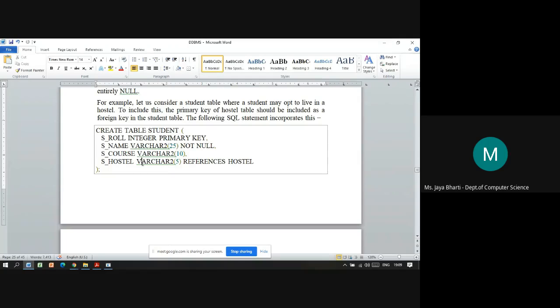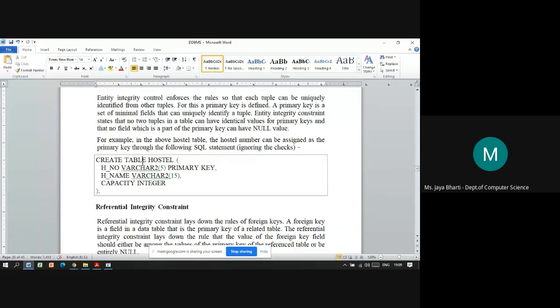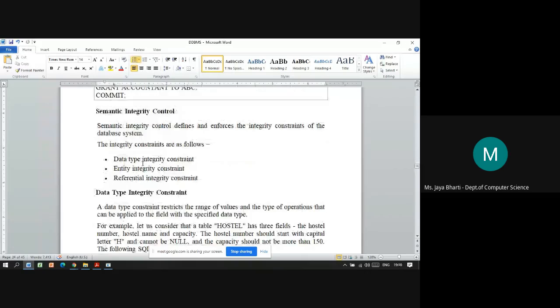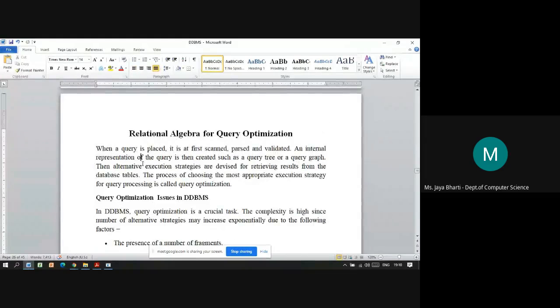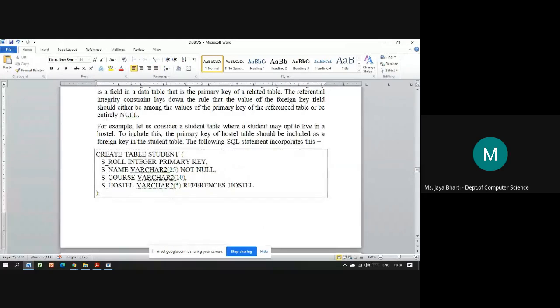So this way we can create the referential integrity. Fine. So these are the three ways to handle database control in a distributed database management system: authentication, access rights, and referential integrity constraint. Any doubt you can ask.